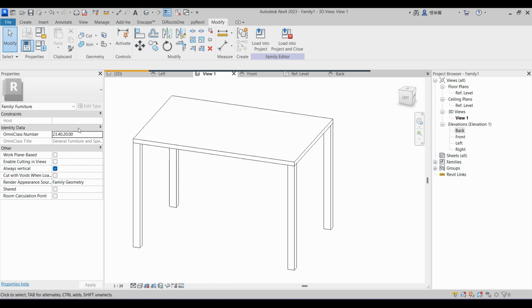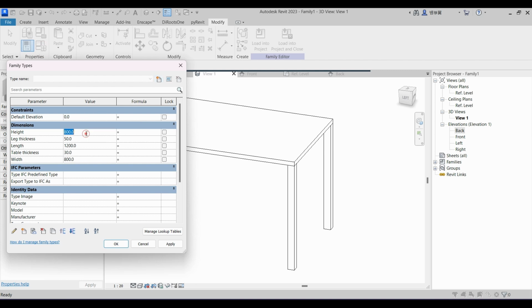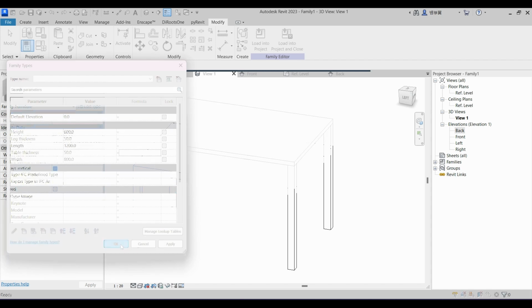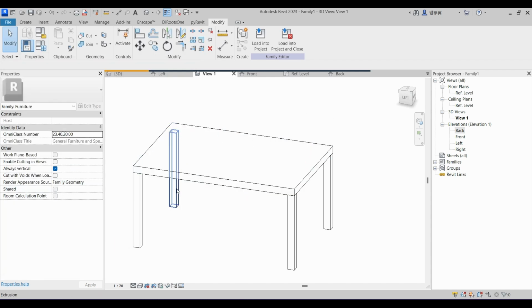Maybe we can change this one more time. And okay, this works perfectly. So that's the main importance of creating parameters very carefully. So then if we want to create new family types, we can have them in the most quick and efficient way. Finally, we might want to create a material parameter for this table.